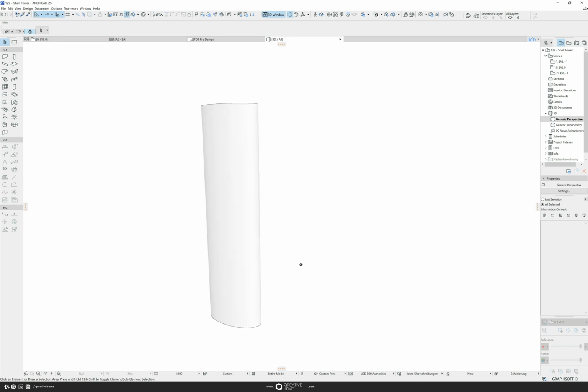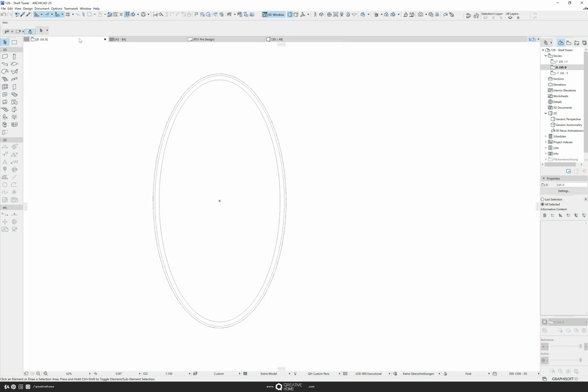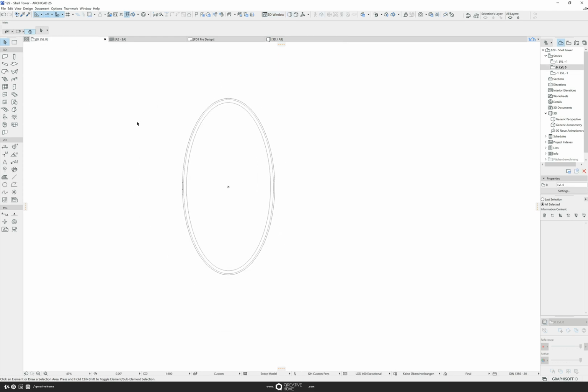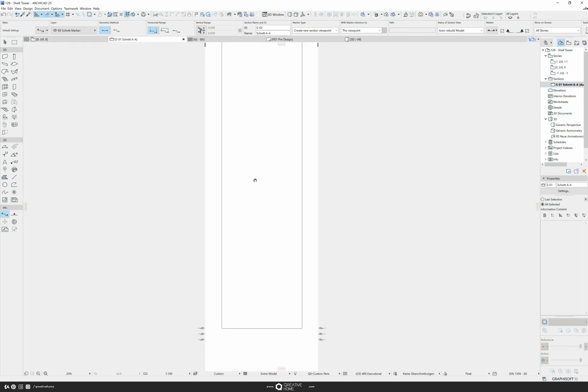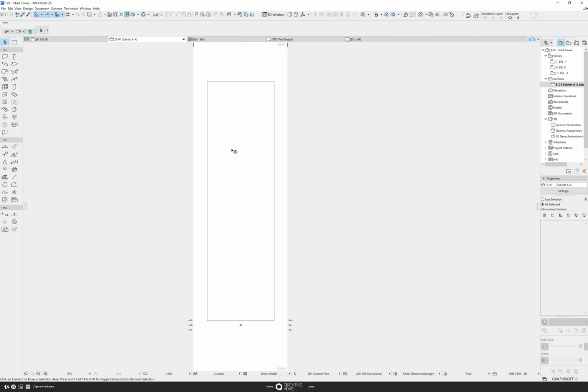That's pretty much the shape of our shell tower. Next step, we want to create the cutaways. So I will go back here into the floor plan, and I will create a section which is parallel to our building, and it looks onto our building here. You could also do this in an elevation, doesn't matter. So that's pretty much an elevation of the shell.